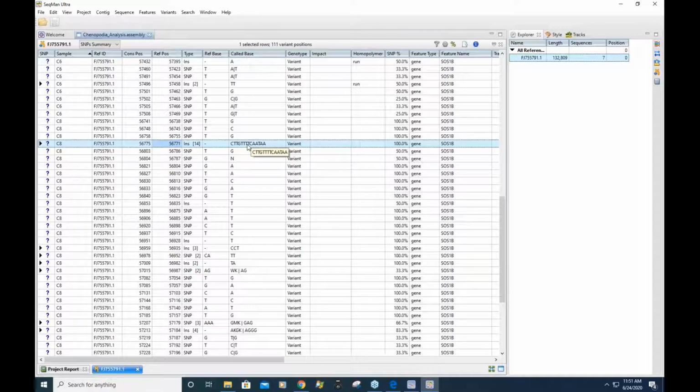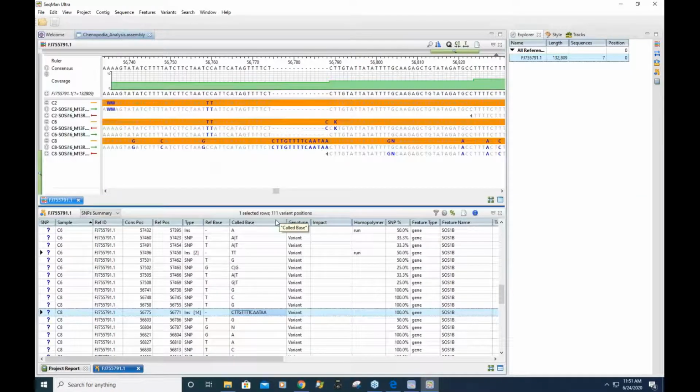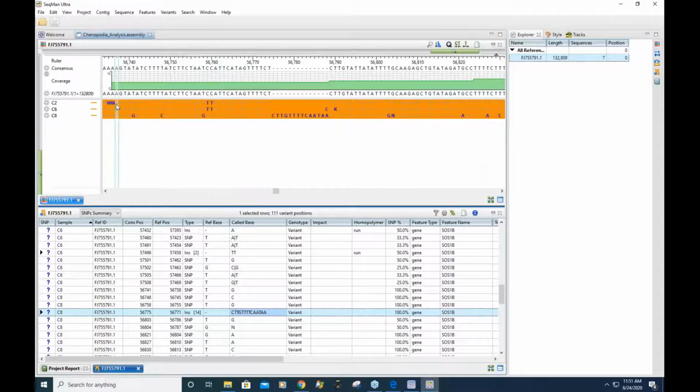What I want to do is double click on it, and this will open up the alignment view. In the alignment view, let me collapse everything here. You will see the reference bases highlighted in orange. Each of these sequences is the actual consensus for a sample. So this will be the consensus sequence for C2, this will be the consensus sequence for C6, and this will be the consensus sequence for C8.